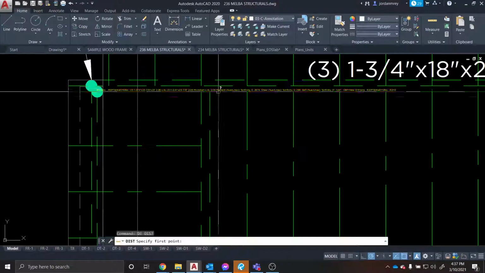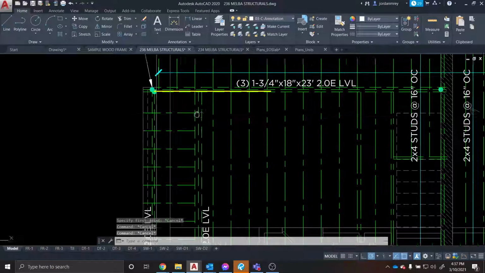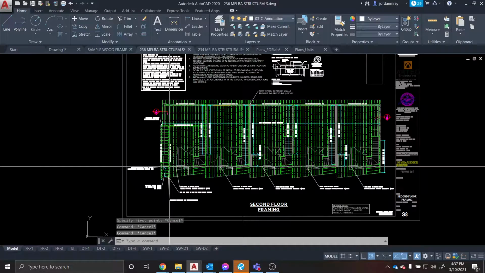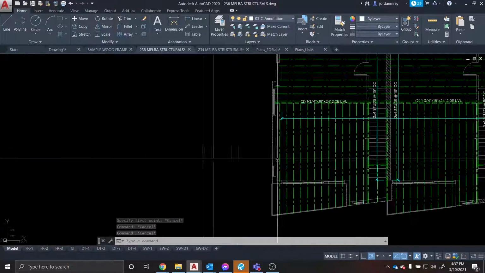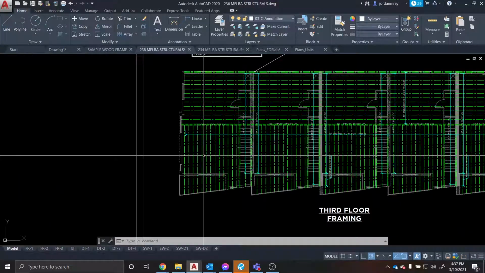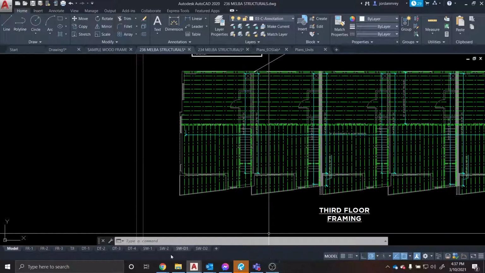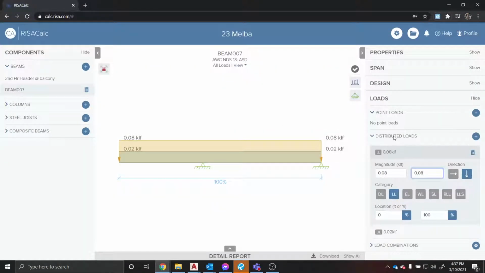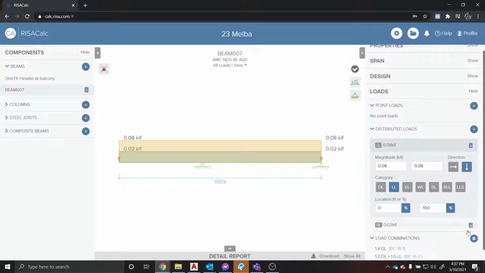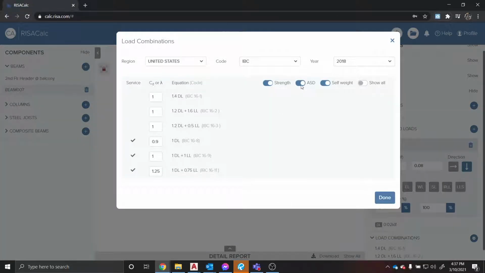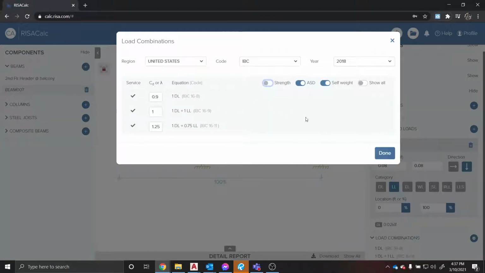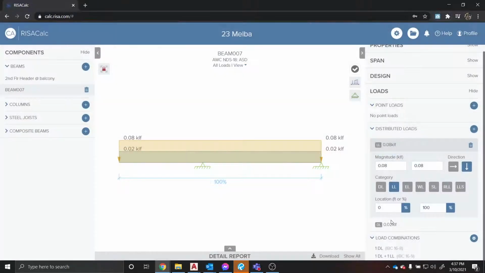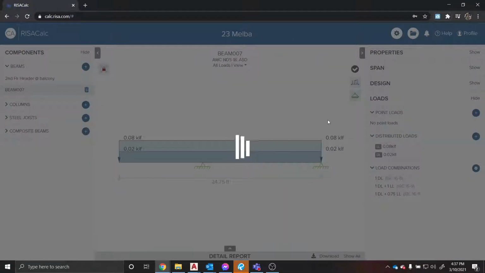We've got, let's see, what do we have? We've got something above. I think we're okay above, so let's go ahead and analyze it. We want to change our load combinations to just be ASD since we're using ASD wood design here. And let's check it.